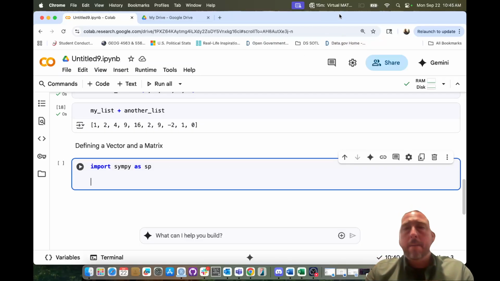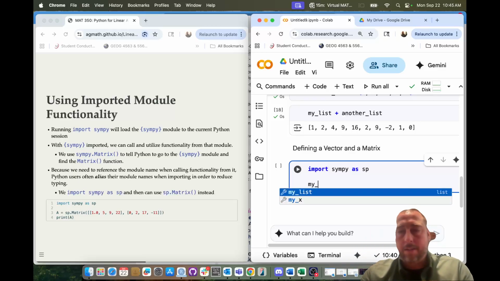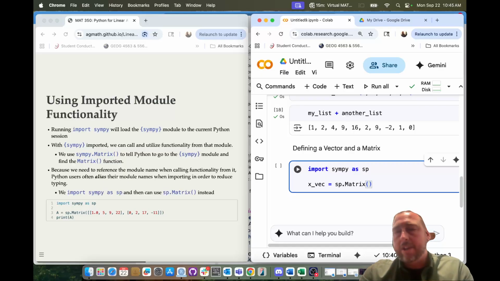So I'm going to import sympy as sp, and with that imported now, I can define objects. I'm going to define xvec equals sp.Matrix, and you can see that Gemini is offering, hey, why don't you just use 1, 2, 3? That seems like a reasonable example. I'm going to use 5, -3, 1, 0 for my vector.